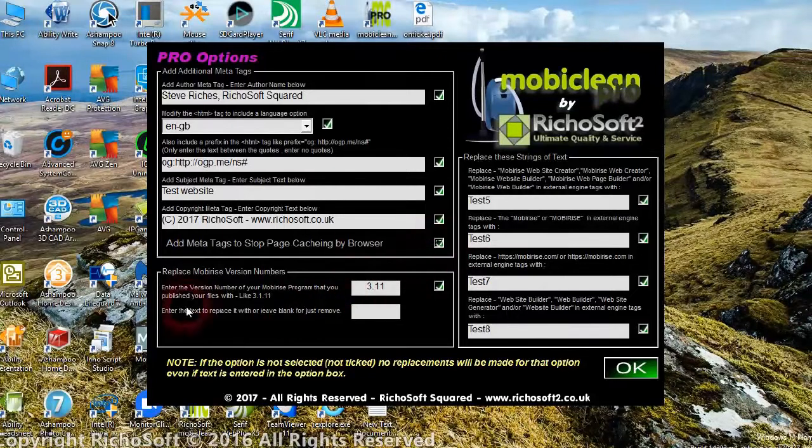You can get it to attempt to replace all the version numbers that Mobirise adds around the place. All you need to do is add what current version of Mobirise you're using in this box and what you want it to replace it with in the second box. And if you just want it to remove it, then you leave the second box blank. And again, if you don't want it to attempt to do that, then you just uncheck it.